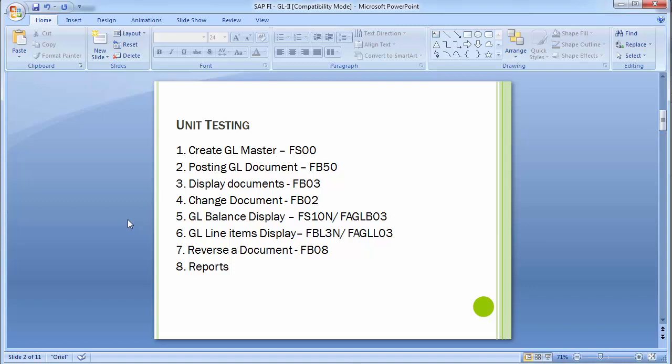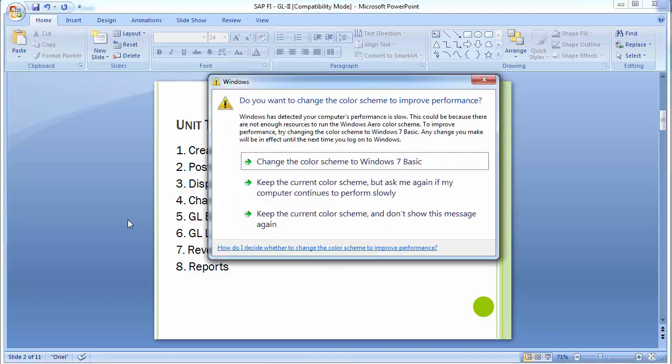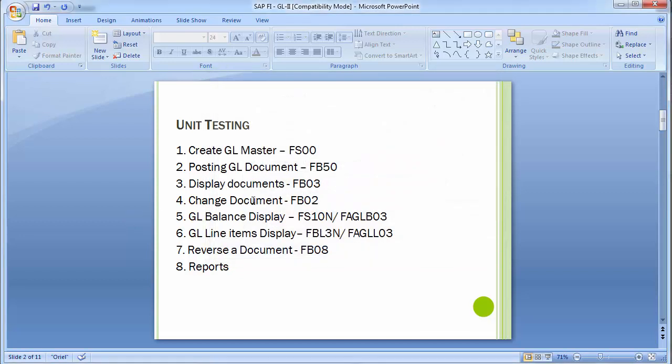The next is to reverse a document. So once a document is posted, maybe due to certain problems or a clerical error or any other kind of problem, the document needs to be reversed, and that can be done with the transaction FB08. And then we'll be looking at a few of the reports which are needed on a day-to-day basis.